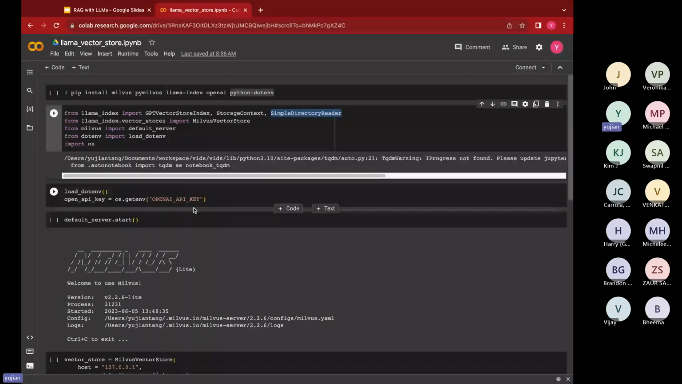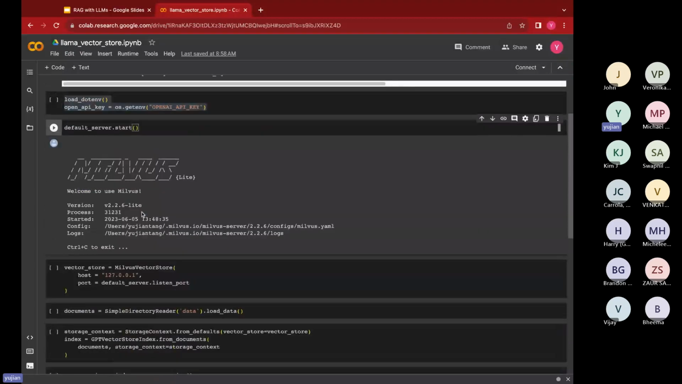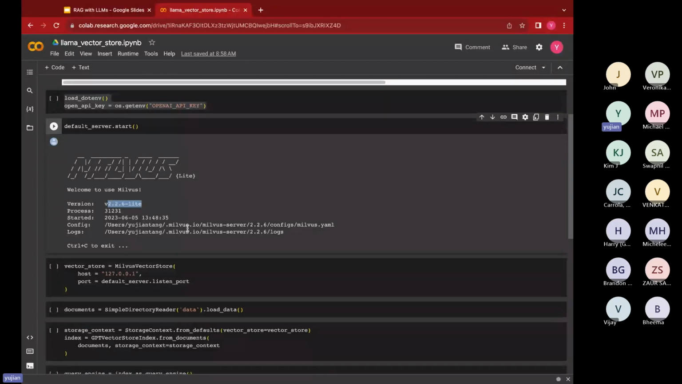The first thing I do here is I load my OpenAI key because we need to access GPT, and then I start Milvus. And as you can see, this is from a while ago because this is 2.2.6, and Milvus is now on 2.3. Or maybe that actually gets released this week. Zilliz is on Milvus 2.3 anyway.